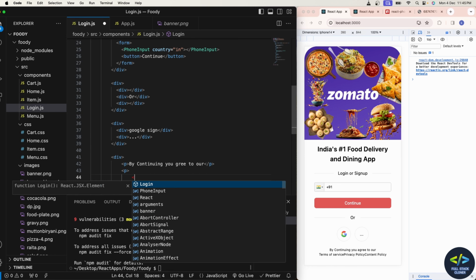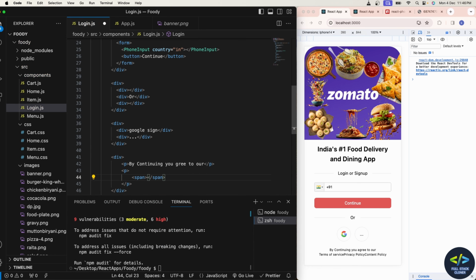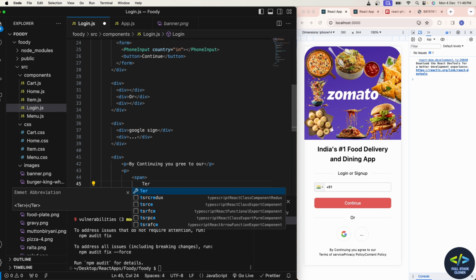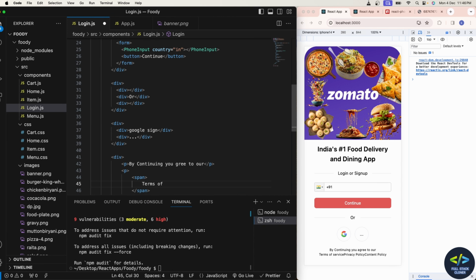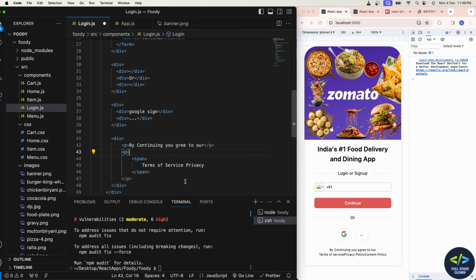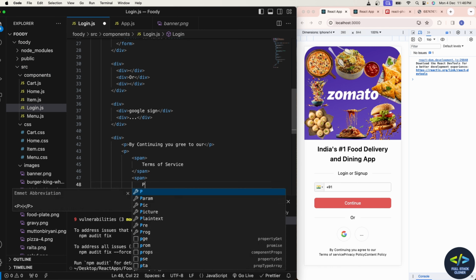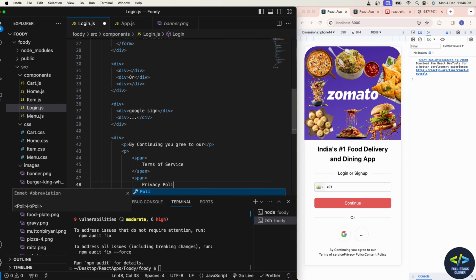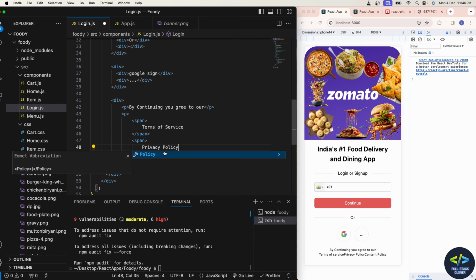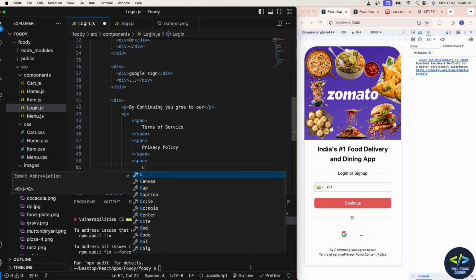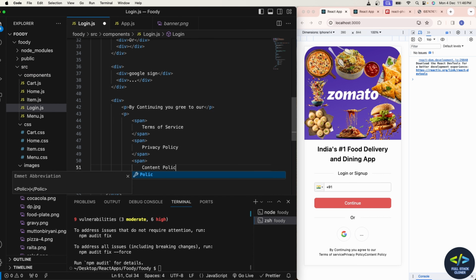and inside this I'll have separate spans, so that one span will have terms of service, and the other will have privacy policy, and the other will have content policy.